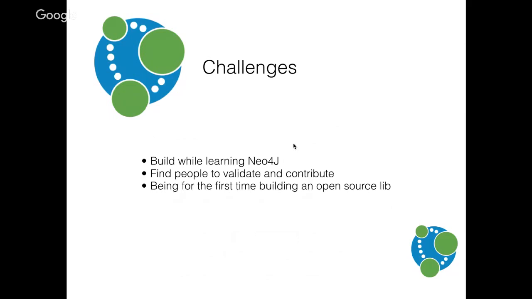The challenge, as I say, was to build the library while I'm learning. So it caused some little mistakes because of lack of information, lack of knowledge about Neo4j. As an example, the OGM naming: as I didn't know about object graph mapping, so I used object relation mapping as a name. That was a mistake because of lack of knowledge.